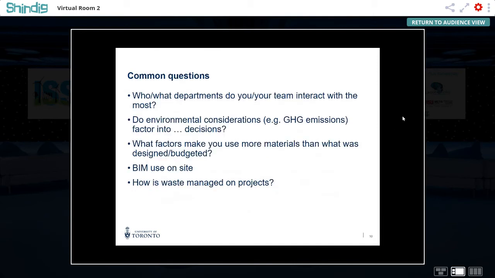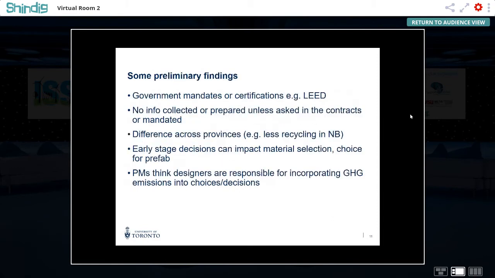There were some common questions asked of all of the participants, like who they interact with the most, whether environmental considerations like GHG emissions factor into any decisions, which factors make them use more materials than what was designed, if they're using building information modeling on site, or how they are managing their waste on construction projects. We are currently in the stage of analyzing our interviews, and we have some preliminary findings.